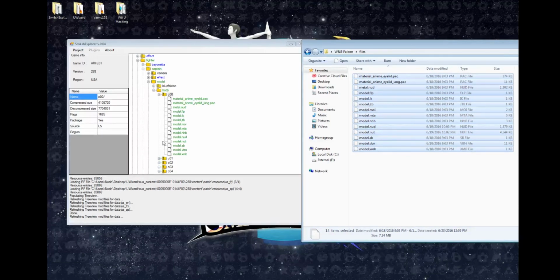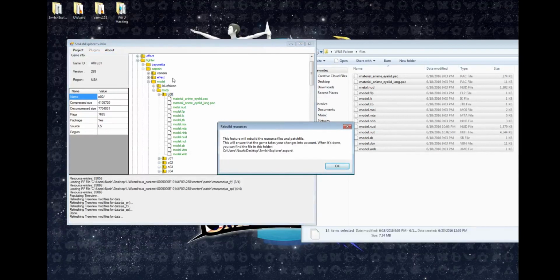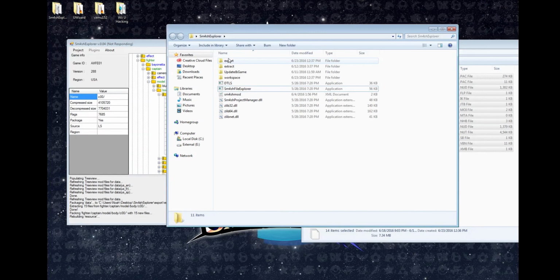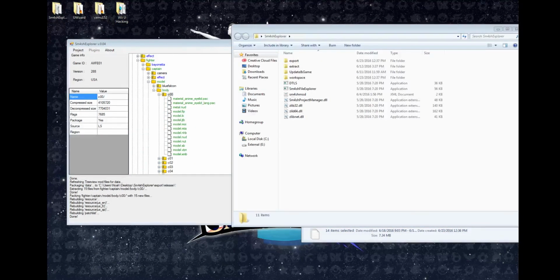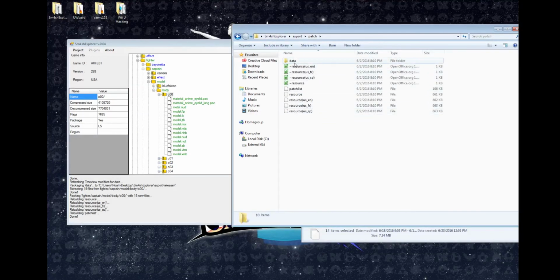And now what you're going to want to do is go into Project, build the mod, and click OK. Now it should say rebuilding resource for a while. It should be done soon. And you're going to find it in the export folder right there. There, so now it says done. And go into export, and you'll see a folder called patch, and that's where all the mod files are.